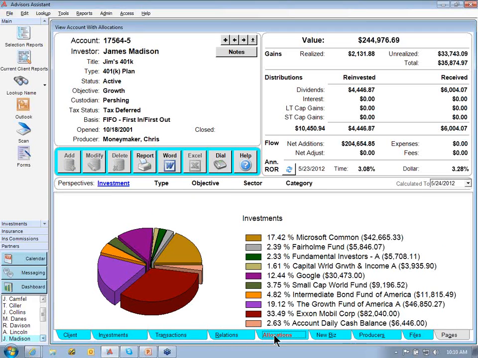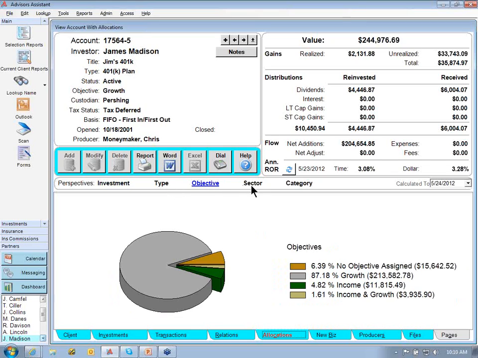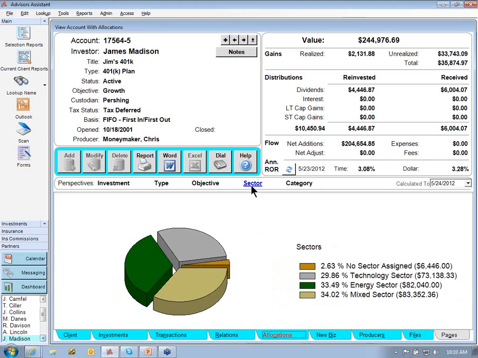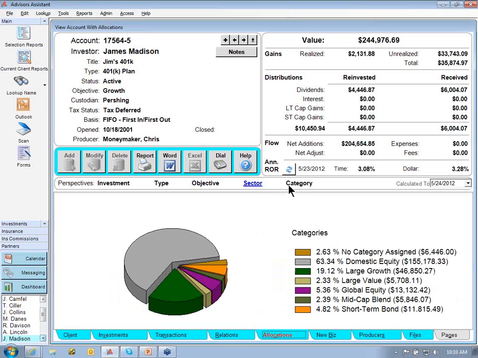When you click on the Allocations tab, you'll get a pie chart of the account's asset allocations, in this case by investment. But there are more graphs available on this one view screen. The perspectives across the middle allow you to graph the account by type of investment, by objective, by sector, and by category. And you can change the perspective of the chart and then print these graphs quickly using the Quick Report button.